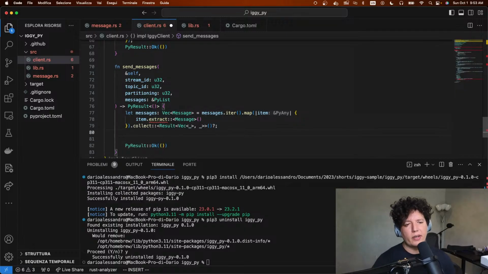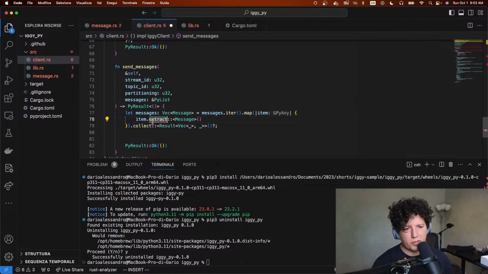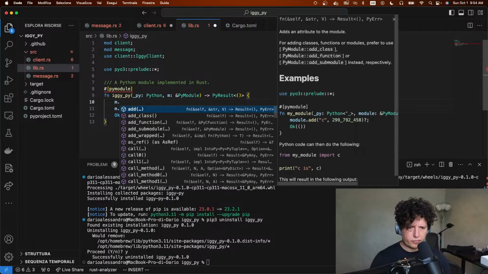Oh, right, now I know what it is. So this is the magic that transforms a Python object into a Rust object. But I think I didn't import message into the module yet. So let me just do that, and then it will stop complaining.